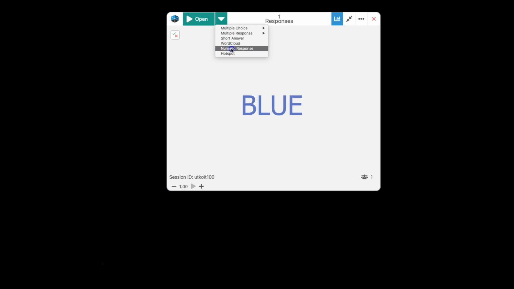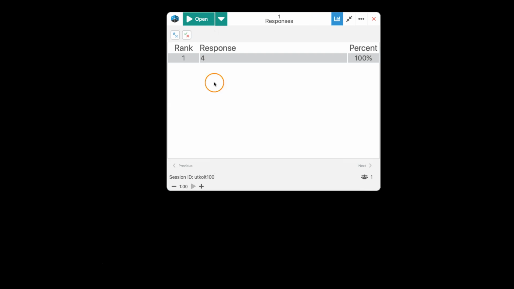We have numeric response. Once again, this only allows them to respond with a number. So if I ask them what is 2 plus 2, they get an answer. And when you close it, we're going to see those. So the numeric is a unique question type. It limits it to a number only, but it acts almost like a short answer.